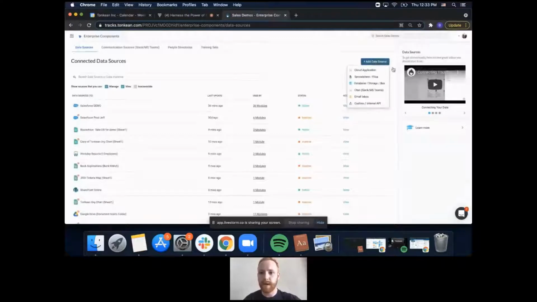For other types of tools, things like spreadsheets, databases, chat applications like Microsoft Teams or Slack, email inboxes, very similar process for getting those connected. Just OAuth in or copy and paste an API key.